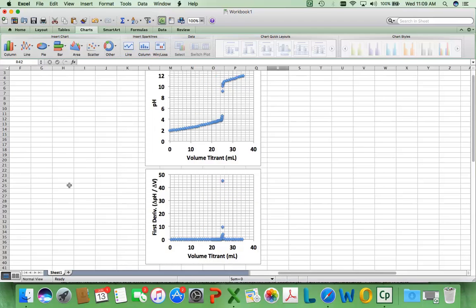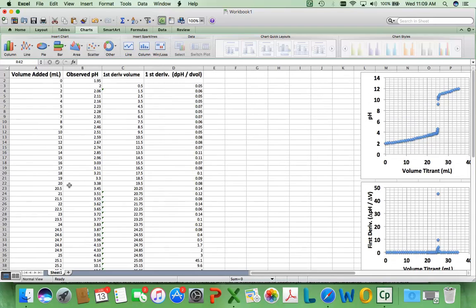Okay, so that's our first derivative plot. Simple enough, right? So you saw how to do that. Now, what about our second derivative?